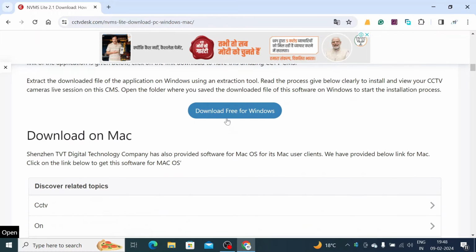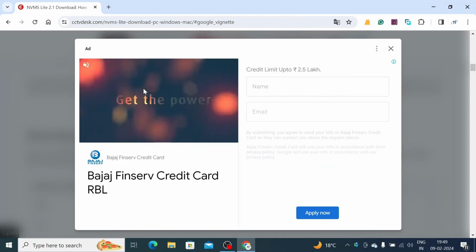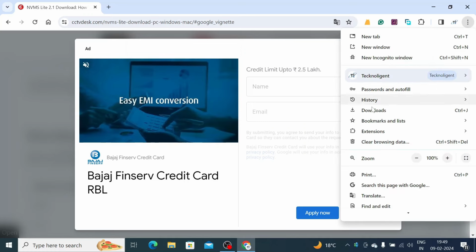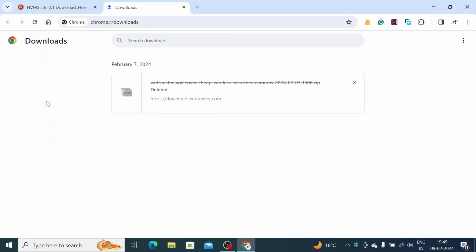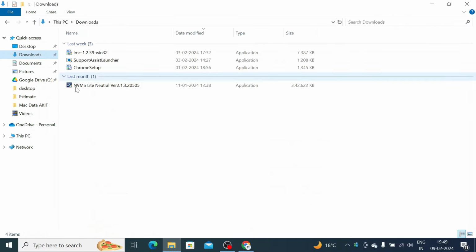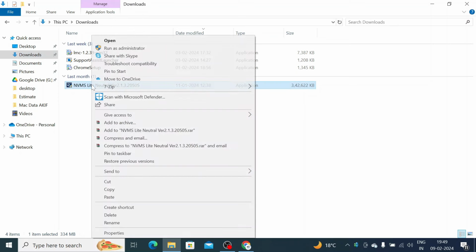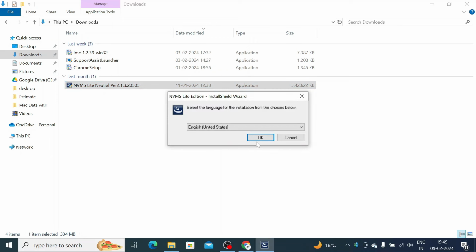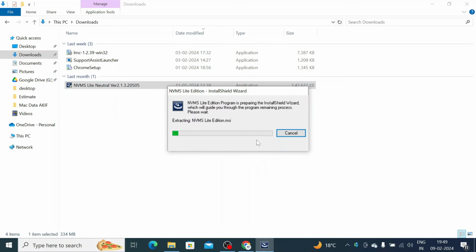So the first thing you should do is download this software. Click on this and it will redirect to a page. But I already downloaded it. Just go to the download folder, and here is your file. Right click on this file and click run as administrator. Now press OK and start extracting.